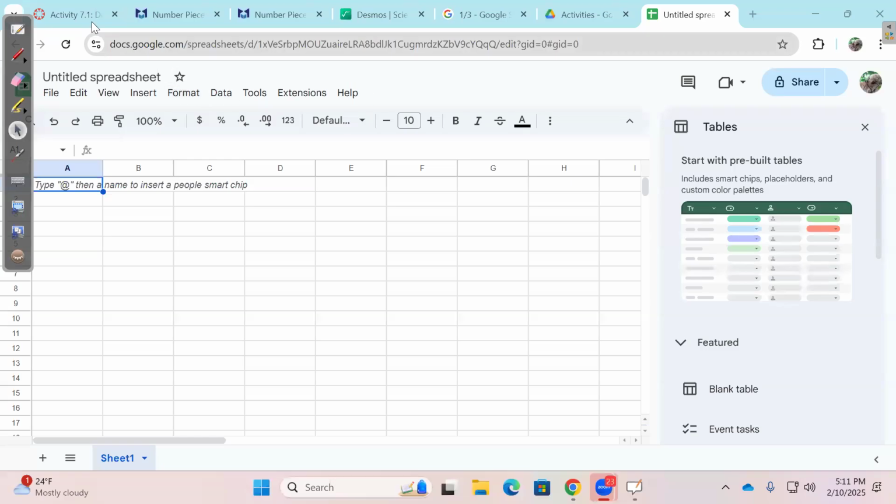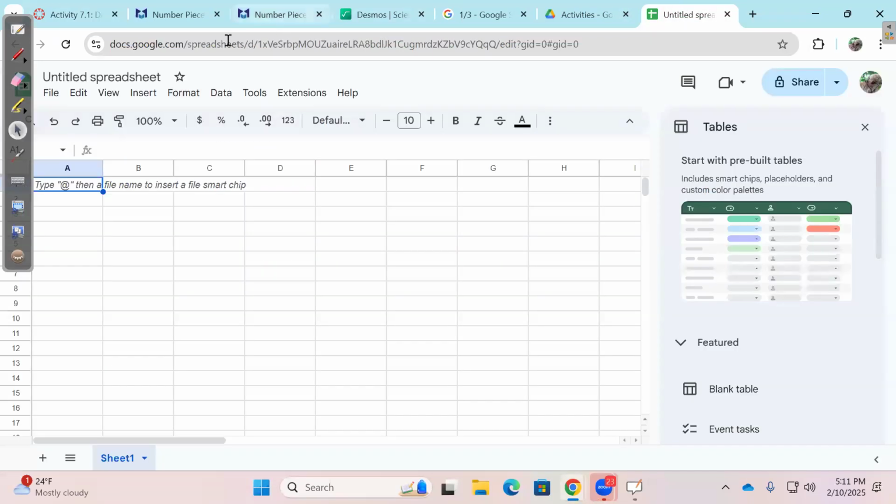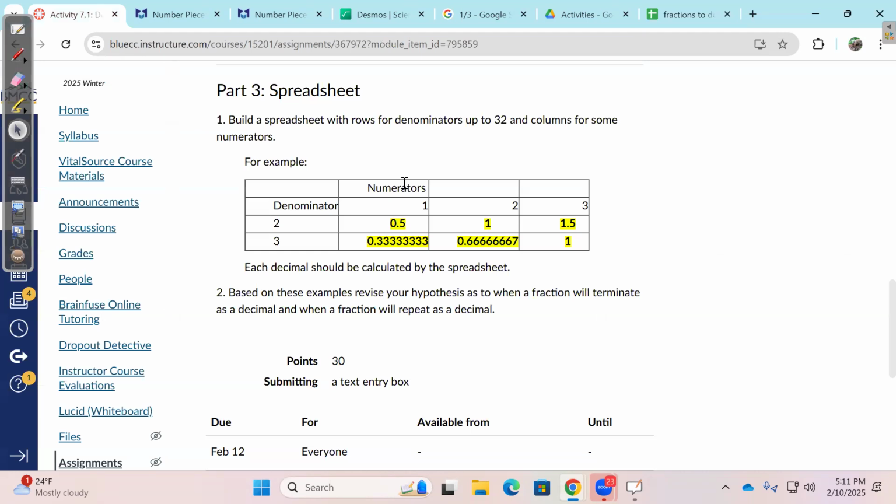Right there. Okay, so what I want to show is how to make a spreadsheet like this table right here that I can just fill down and have it automatically do all the calculations for me. You could either do this in a Google Sheet, or I can show this in Excel also. So I'm going to call this fractions to decimals.